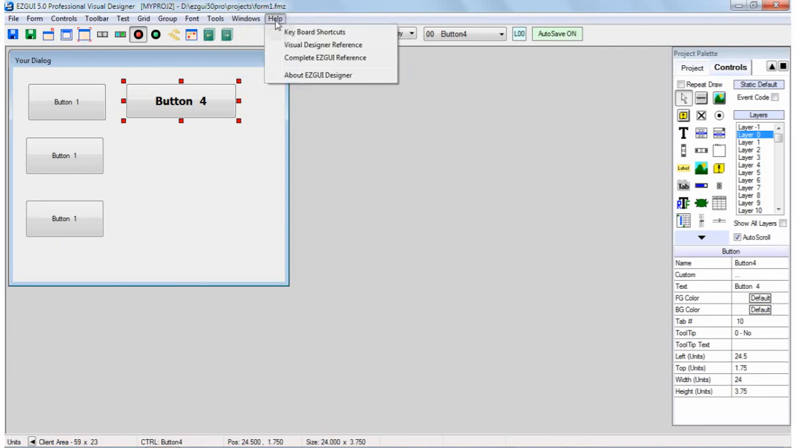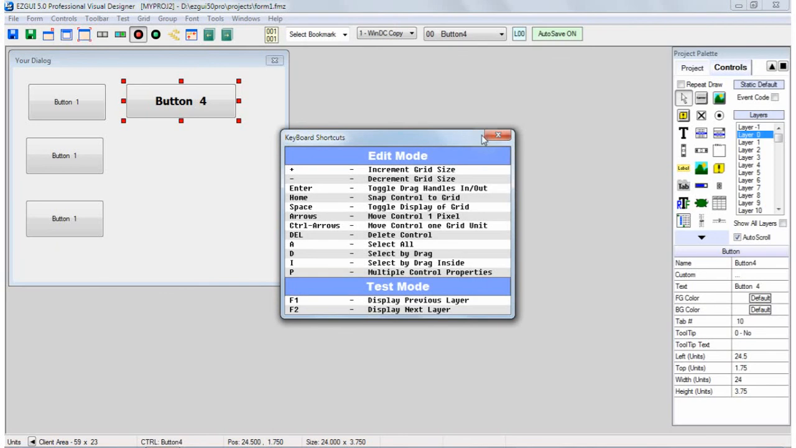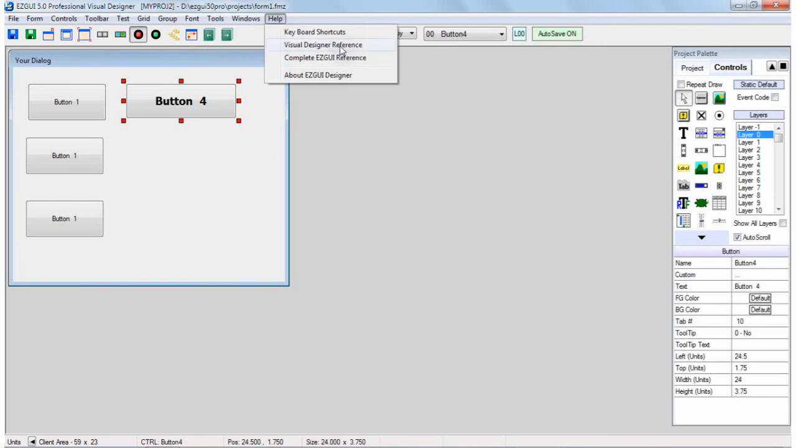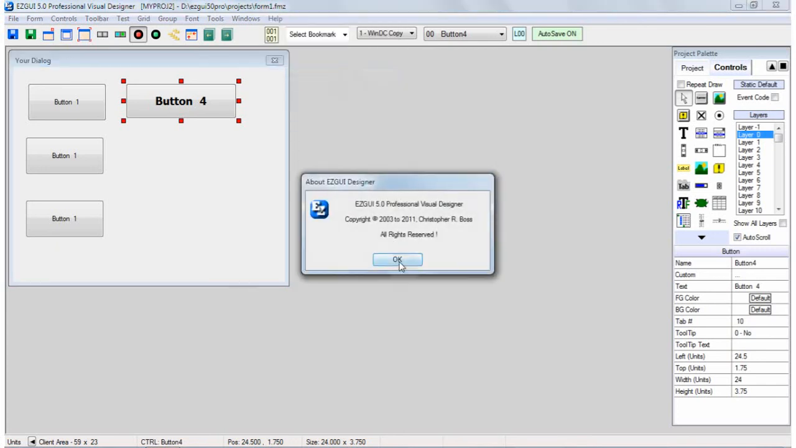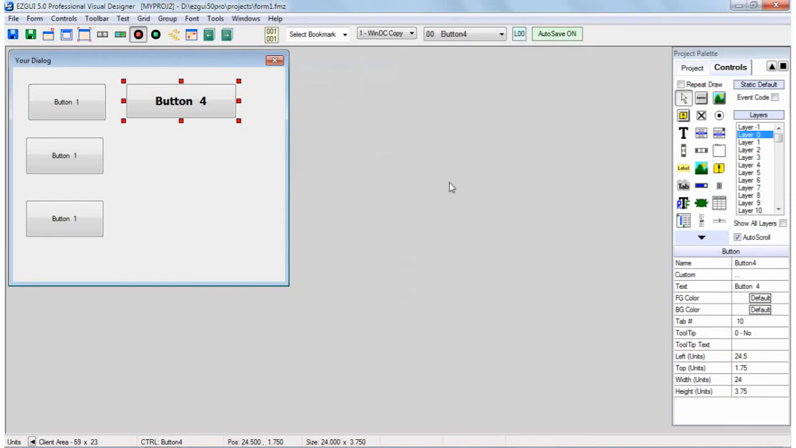And lastly, your help menu, keyboard shortcuts. You can display a dialog that will show you all the keyboard shortcuts that are available and working both in edit mode and test mode on forms. You can see the Visual Designer reference information, the complete EZGUI documentation, and then there's just an about dialog about EZGUI and what version it is and its copyright. Well, that's the basics with all the menus.